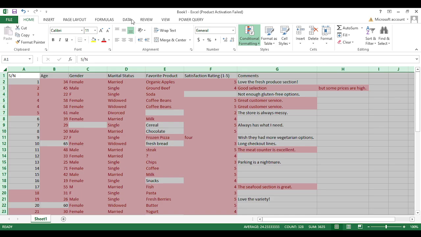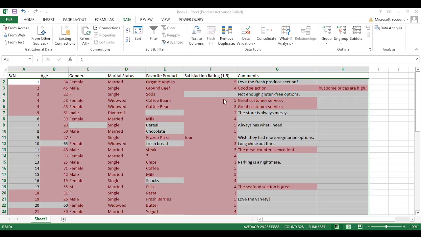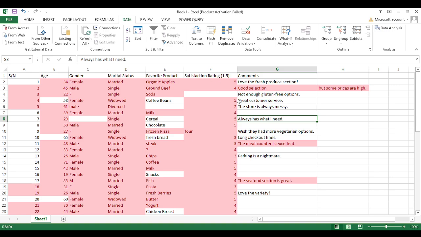The next thing you can do is to remove those duplicates. Come straight to Data, then you click on Remove Duplicates. Then you click on OK. Now it's going to remove the duplicate. Now if you observe, it has removed the duplicate.